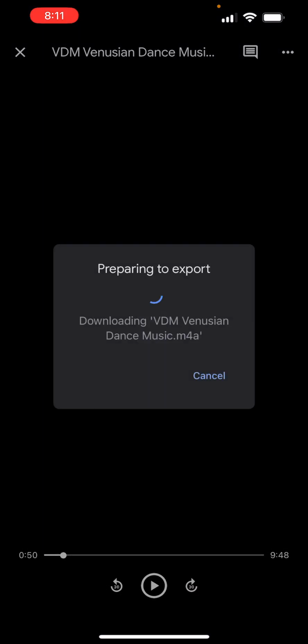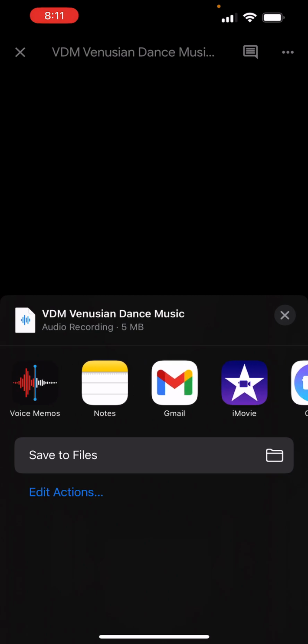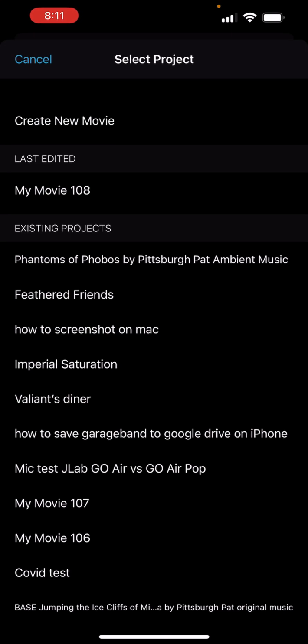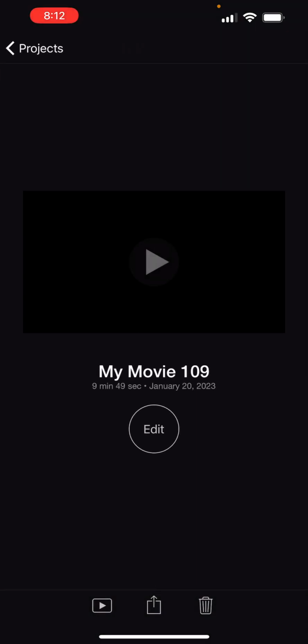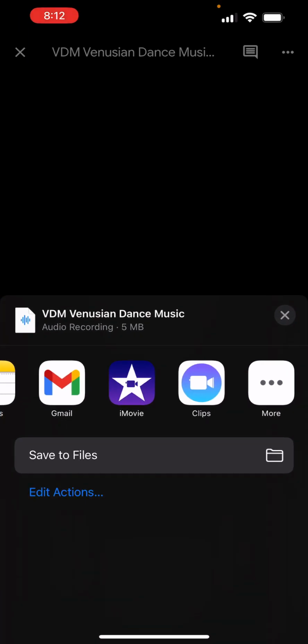Anyway, so when you pull up a music file in Google Drive, go up here to the three dots, say open in, and then it'll get ready to open the M4A file. Scroll over, go to iMovie, and then go to the project, and it has last edited at the top. And actually, I just hit the wrong thing, so hit done. Go back. Let's just do this one more time. Go to Drive, hit Venusian Dance Music, hit iMovie.